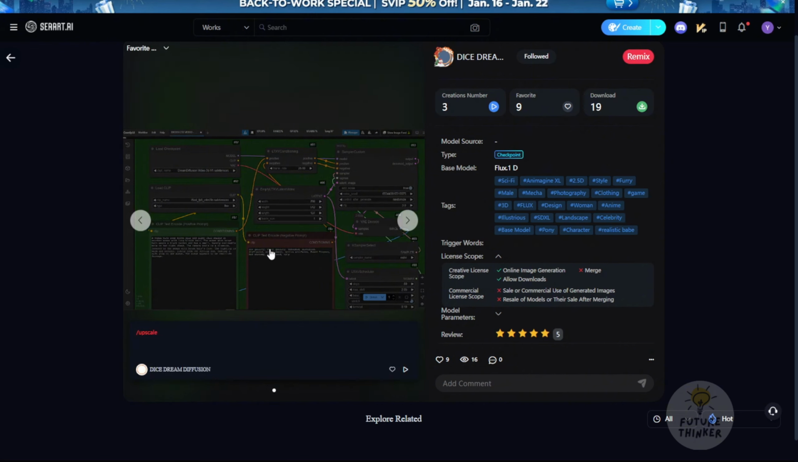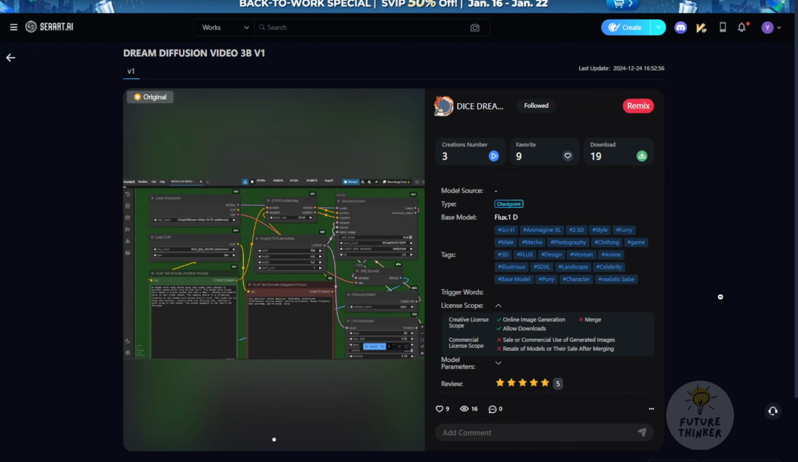This model is from Dream Diffusions, created by Dice. He's one of the top AI model developers, popular back in Civit AI. For some reason, he doesn't like that platform anymore, so he's no longer active there. I've talked to him and we've checked out his work.